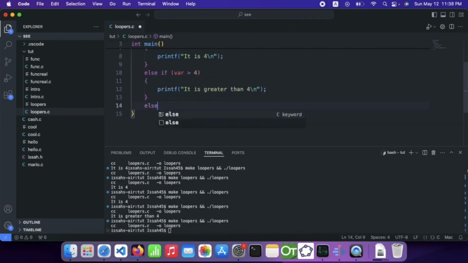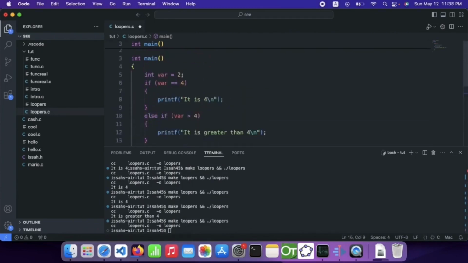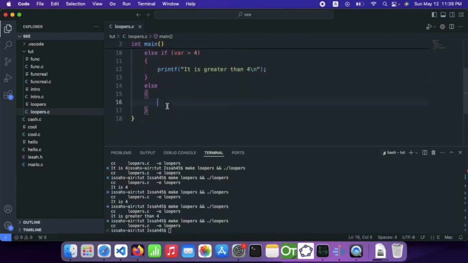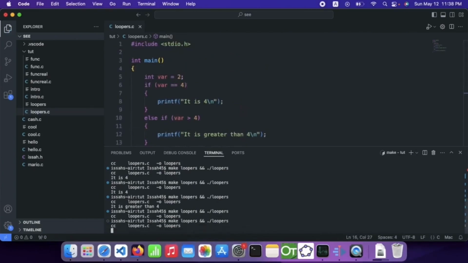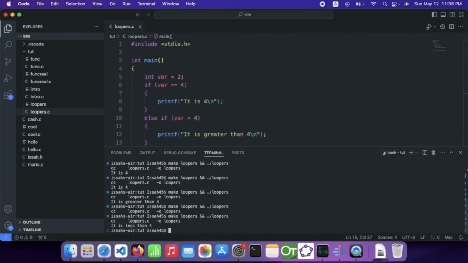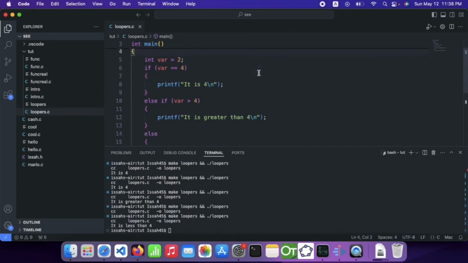So I'm going to write else. Because if the variable 4 is not greater than 4, that means it must be less than 4. So here, I'm going to write printf, "it is less than 4". So now here it is again. Then it says it's less than 4. So yeah, that's how if statements work.